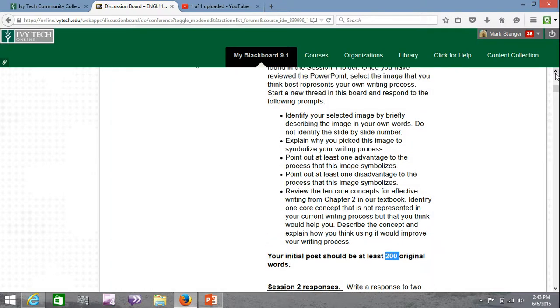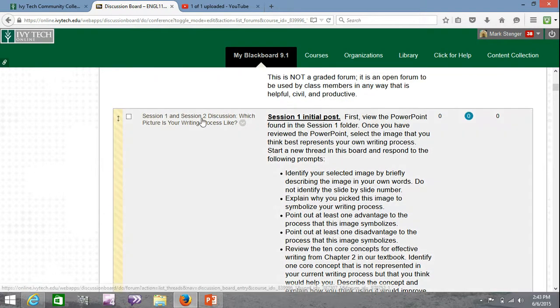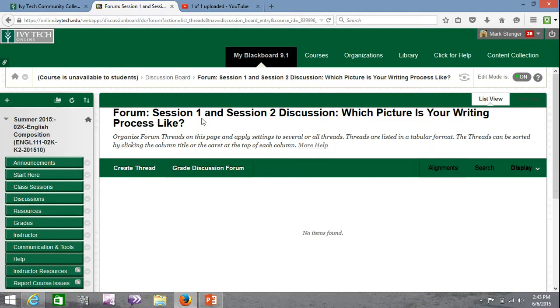So when you've picked your image and you have an idea of what it is you'd like to say, open the discussion board. There are no items posted right now, of course. Click on Create Thread, and you're ready to start. How long is 200 words? It's about 2 short paragraphs.